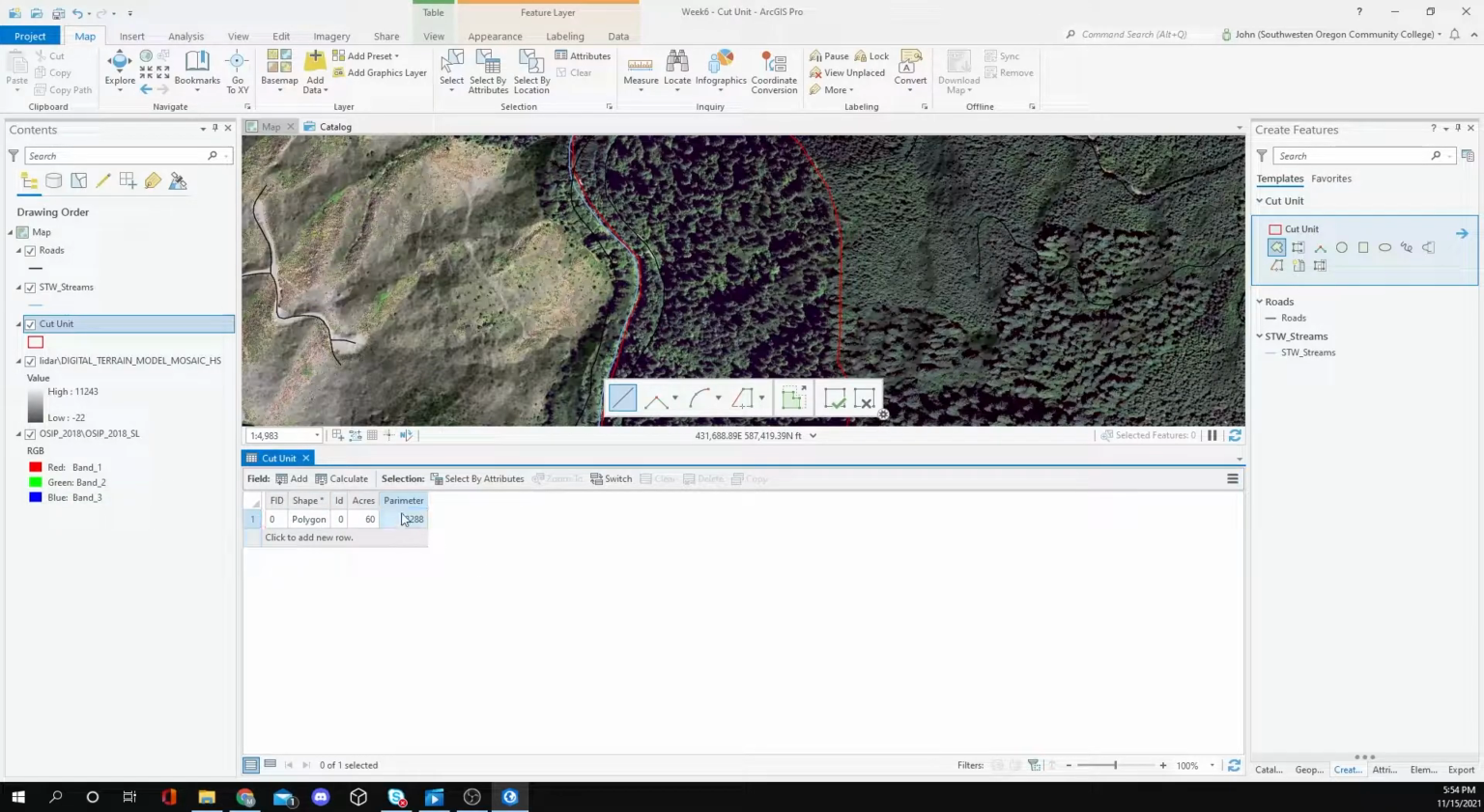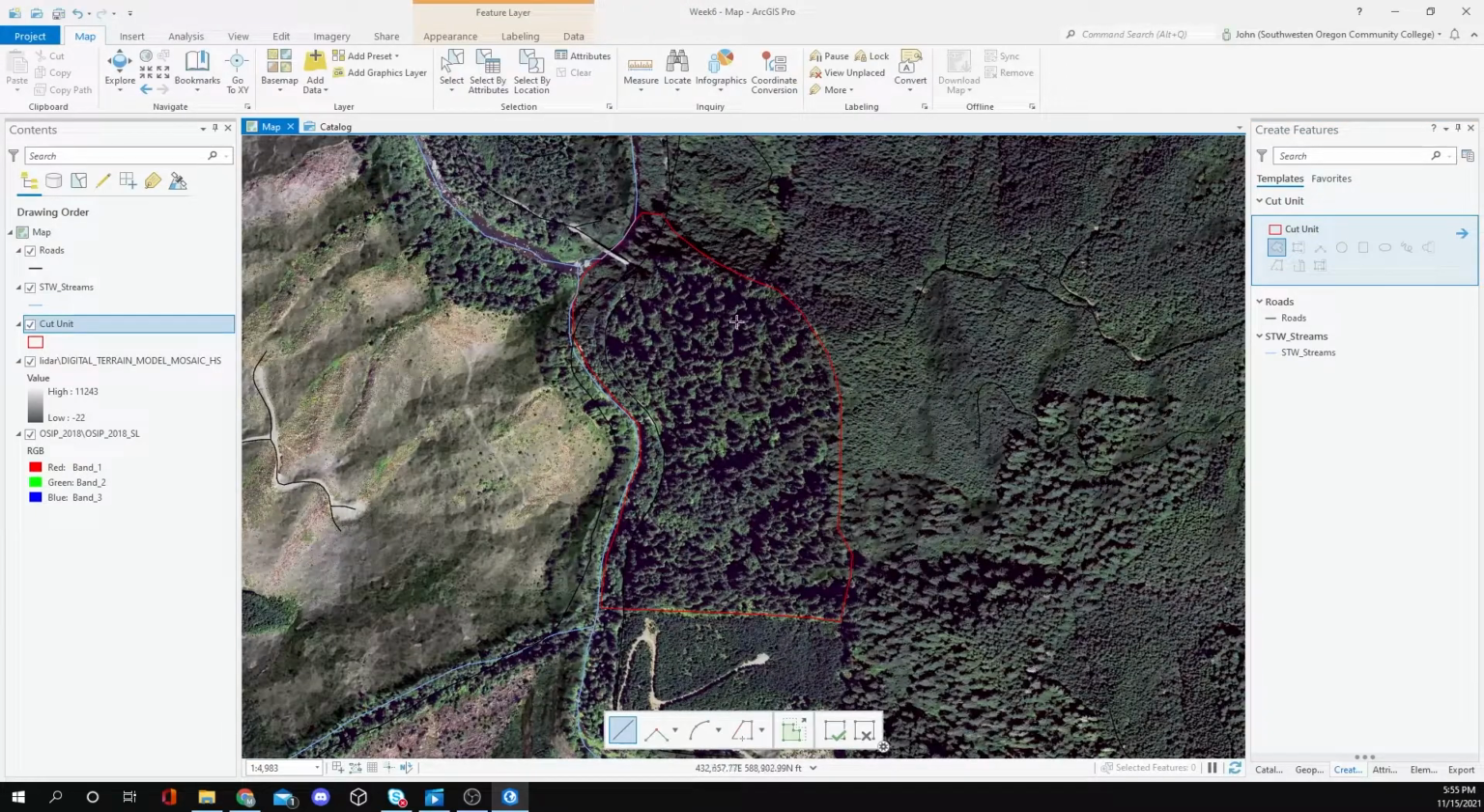All right, so we have these 2 values here, and we're going to use these in a little bit when we report everything. But that's all done, right? We have our create feature here that's still up. We can close this, but now we know what our acres are and what our perimeter is, right?